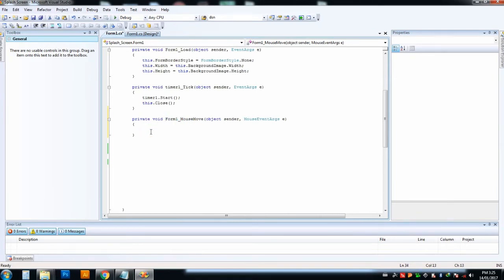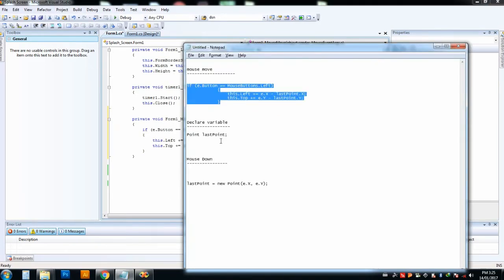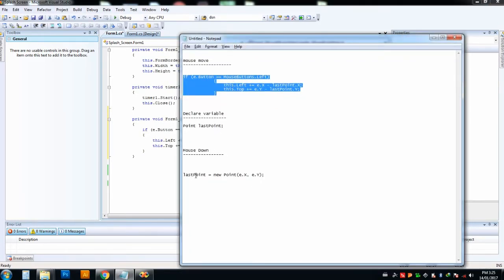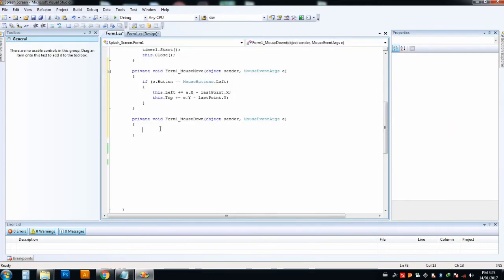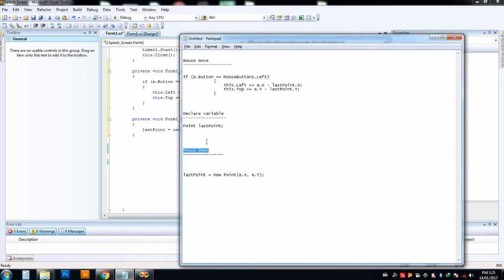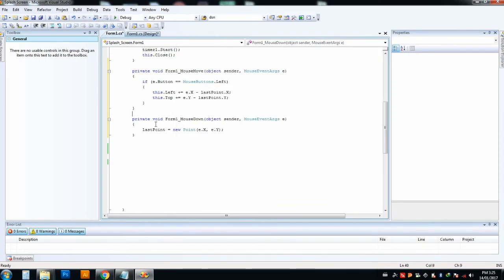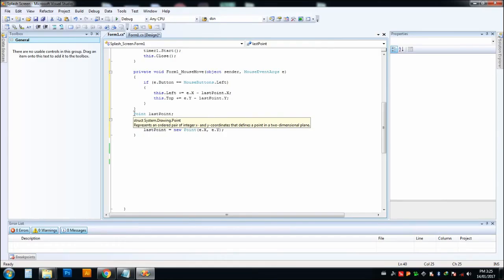After that, come again to our window. Now we can copy this line of code into the mouse down event. Go again to your design view and find the mouse down event. In the mouse down event, paste that code here. After that, we can copy this line of code and paste it here. This is the variable we have used here. Its type is Point. So we can run and check this app.